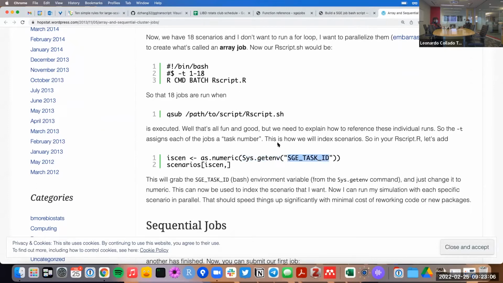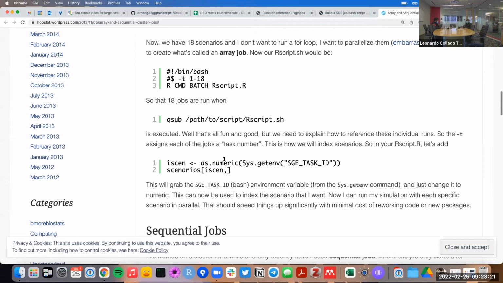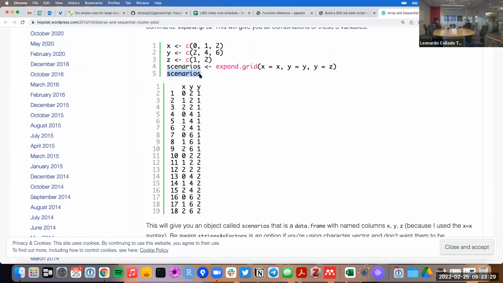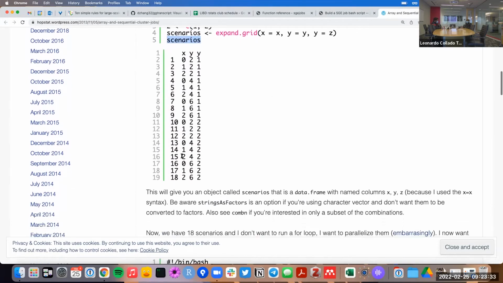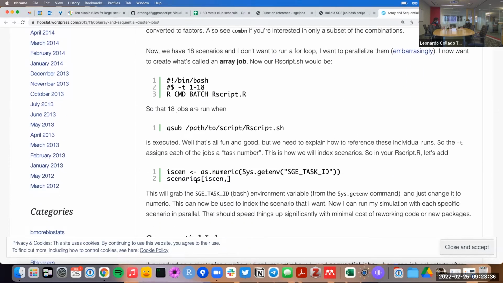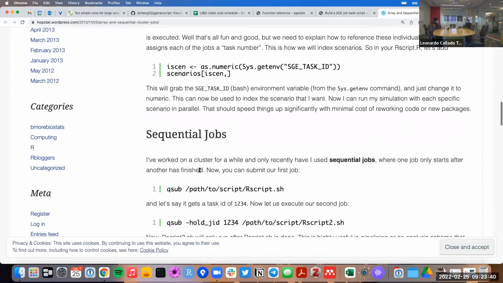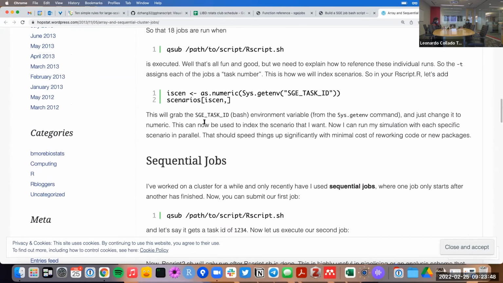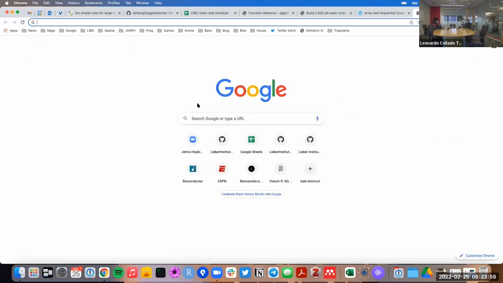Now, by default, an environment variable is read as a character in R. So then you need to cast it into a number with as.numeric or as.integer if you actually want that task ID as a number. And so here is the data frame called scenarios, the one that has the 18 rows. He then simply subsets it to the row you're interested in. And then at that point, you can use that variable for whatever you need. That can be quite useful if you're running the same thing for a bunch of numbers. So let me show you an actual real example.